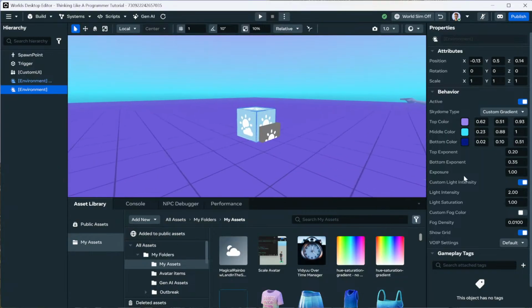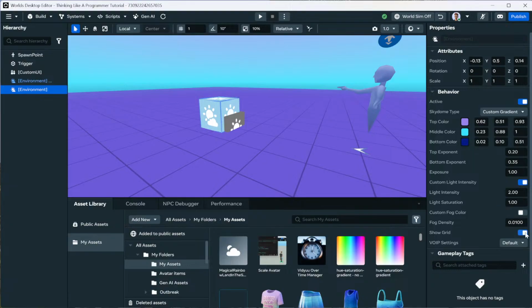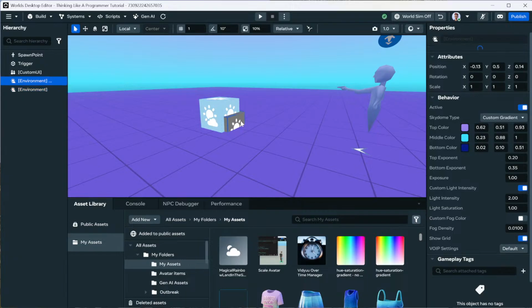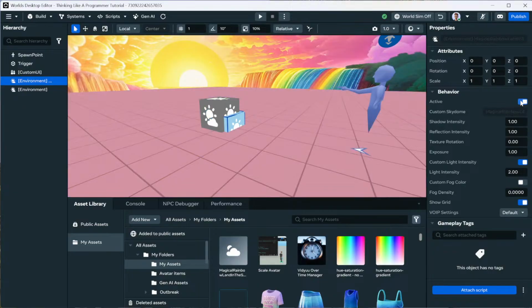So we can also turn the grid off. You start on this default blank grid, but you can turn it off and on pretty easily, just using this little switch on the environment gizmo. You'll also notice that only one environment gizmo can be active at a time. So if we select the other one, you can change it to be active, and that switches us back to the other one. This is something you can kind of change with code, kind of.